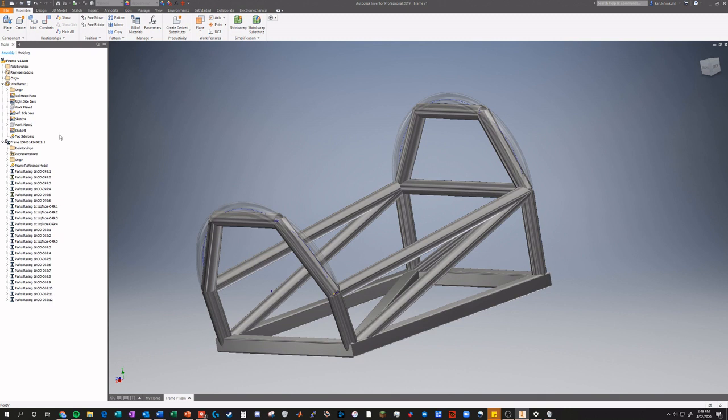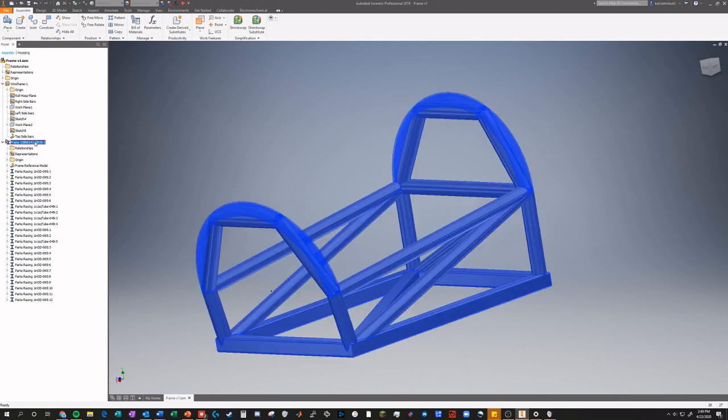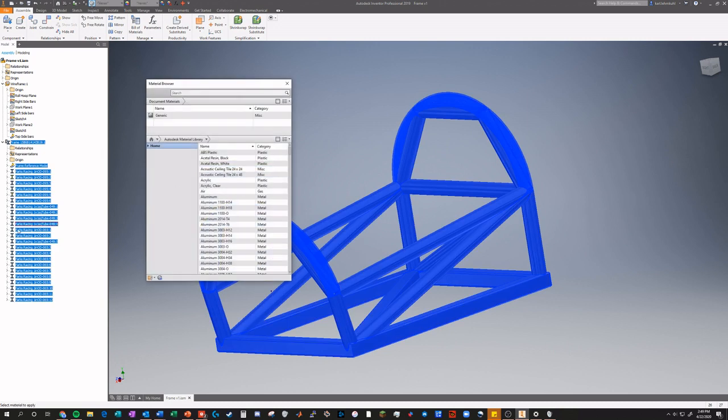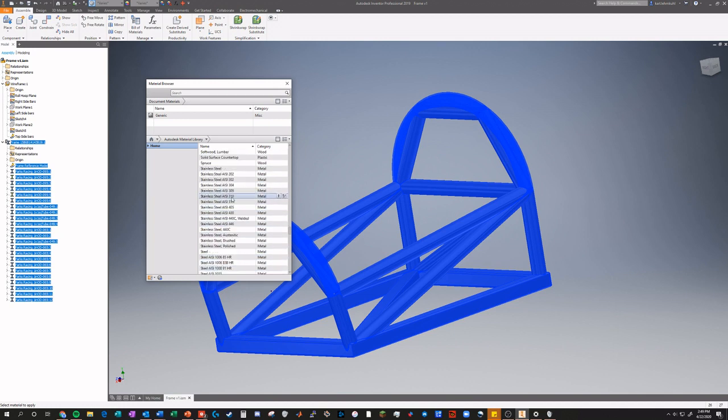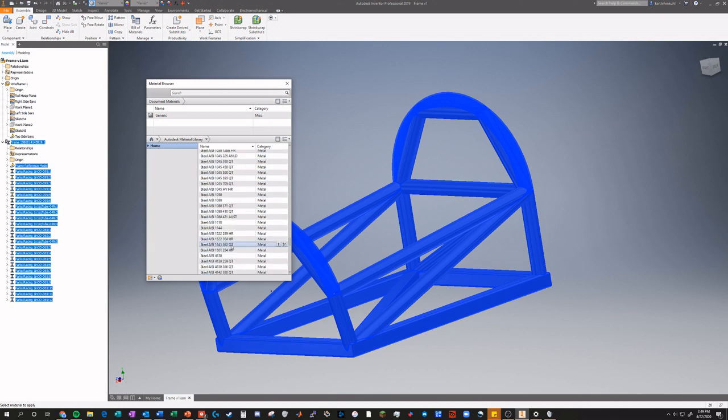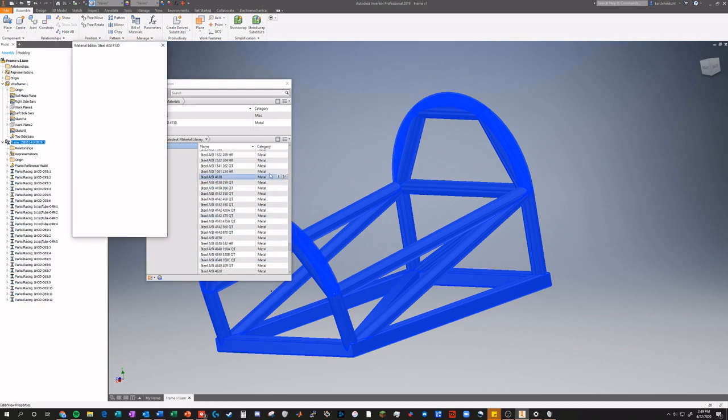So again, all I did there was I made sure the whole thing was selected, applied the material, went to materials, saw all the members highlighting, and then I double clicked on the material that I wanted. 4130, we'll do that again. I don't know if it applied or not. This does take some fussing around. It's not always the most cooperative.